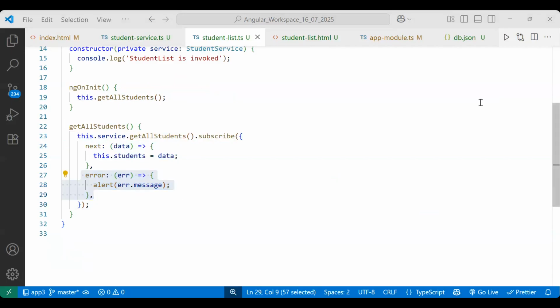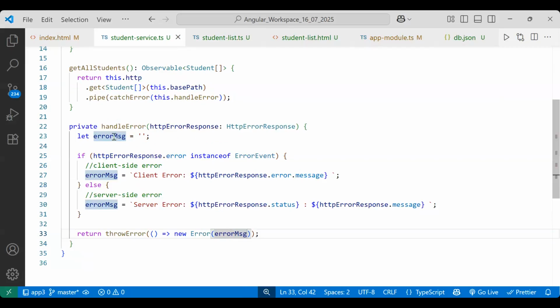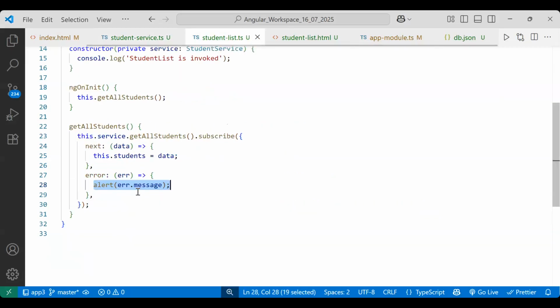And we got that error message from the error.message property of the error object, and we are just printing that message in the alert. This is one way. If you have only one service, we can do this type of requirement.